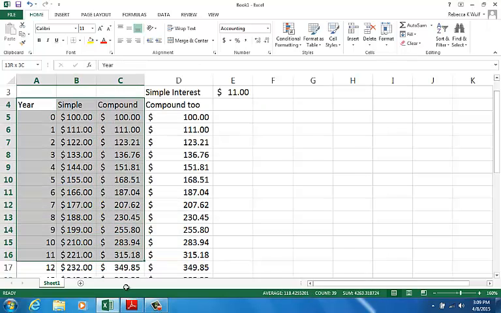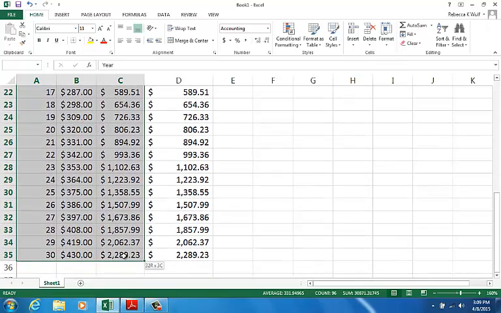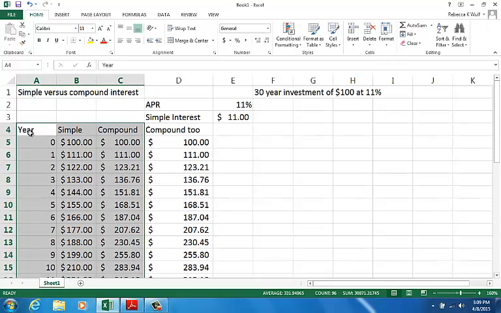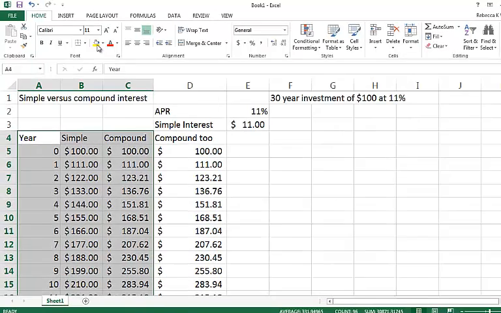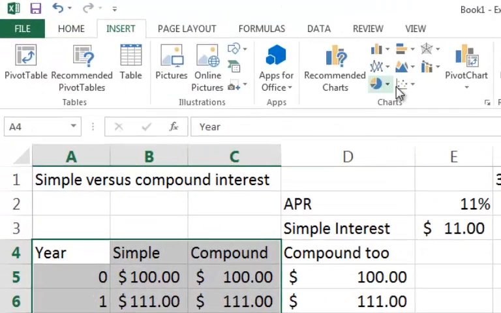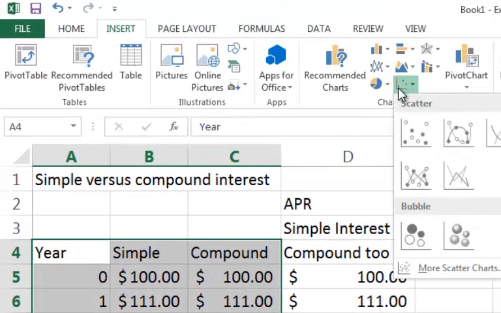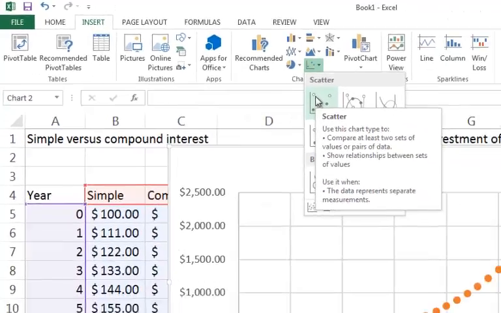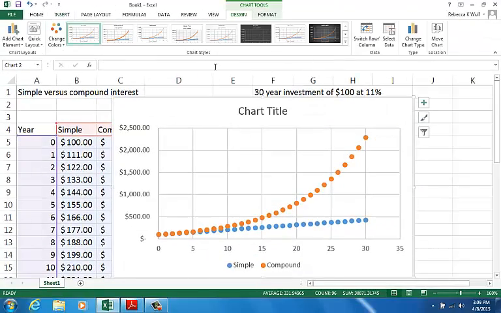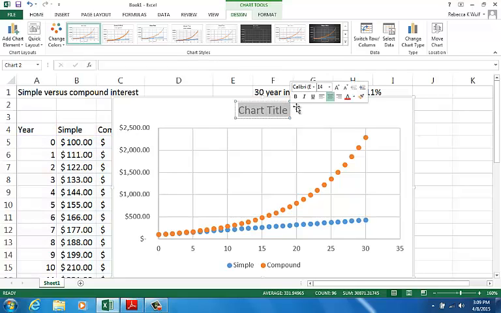Okay, well I thought the point of this video was to show you how to make the Excel chart. So it's very easy. I'm actually going to highlight all 3 columns, the year, the simple, and the compound interest. I'll come up here to insert, and I want the last choice on the list. I'm going to use a scatter plot, and it's going to make a little dot for each year the value of its investment. I'm going to rename this chart simple versus compound.